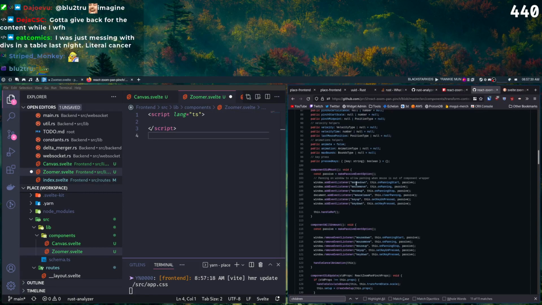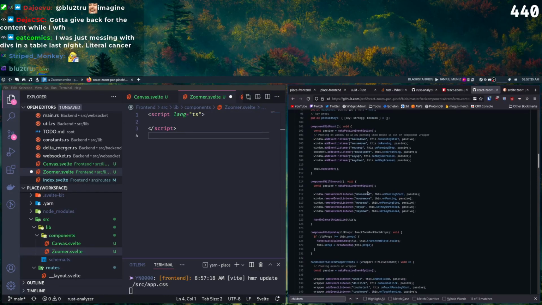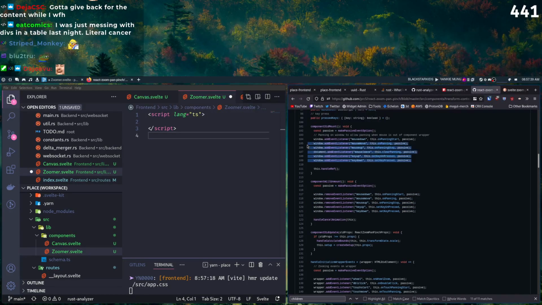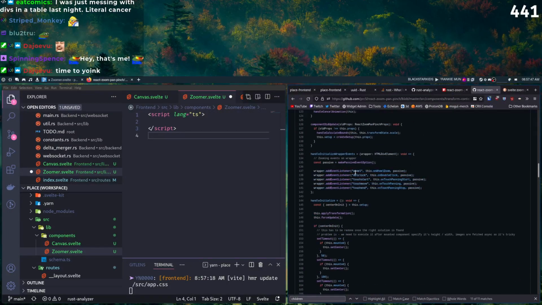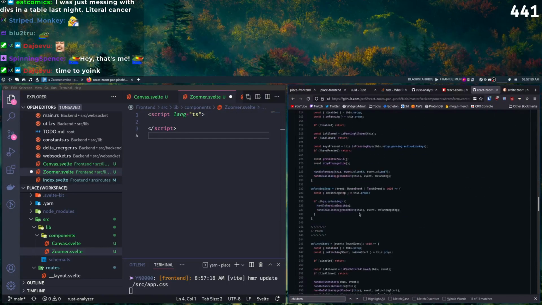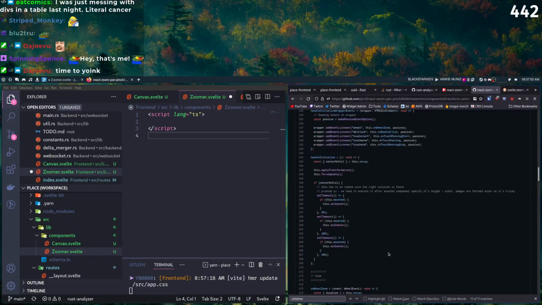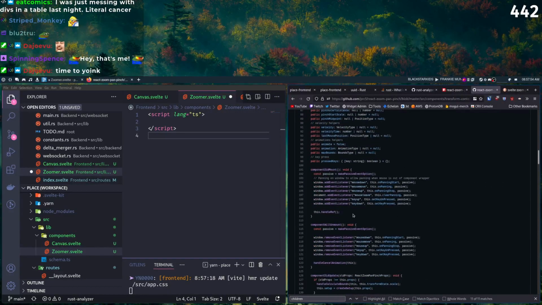So this has a mouse down, mouse move, mouse up, mouse leave, key up, key down. Lots of things. And then we remove those on unmount. Some of these are attached to the window, some of these are attached to the document. This mouse leave is never removed on unmount. That's weird. And then we have a wrapper, and wrapper has some things of its own on it. Sheesh. That's a lot of event listeners.